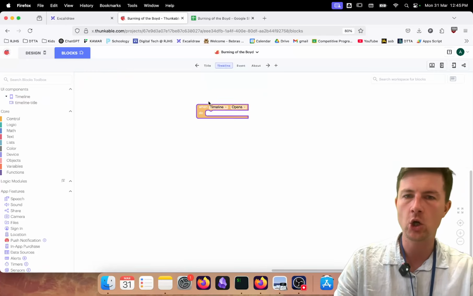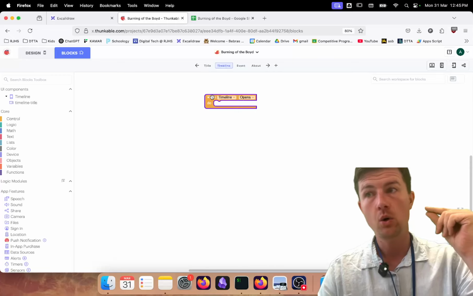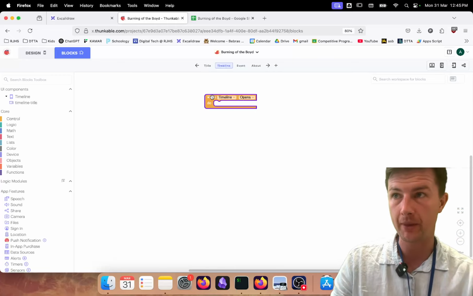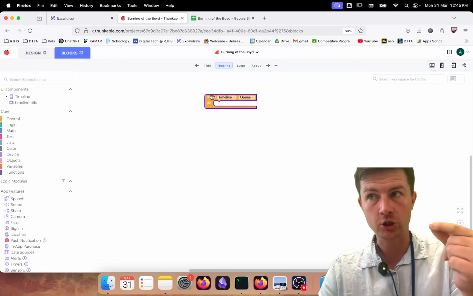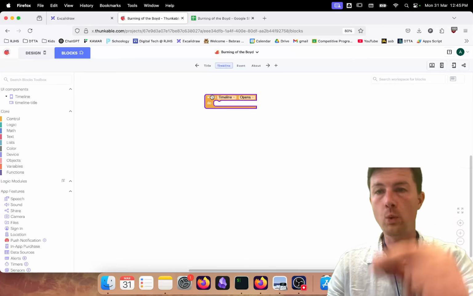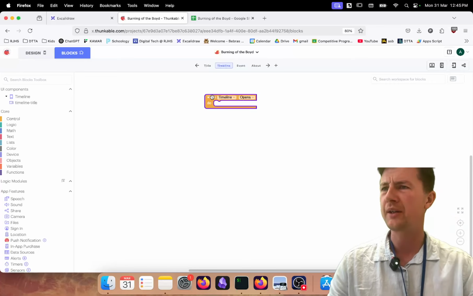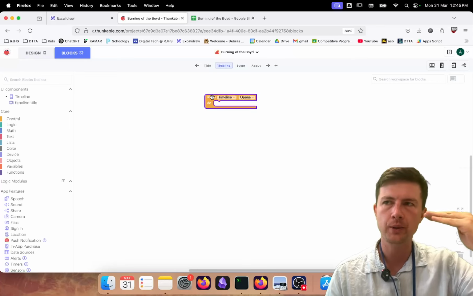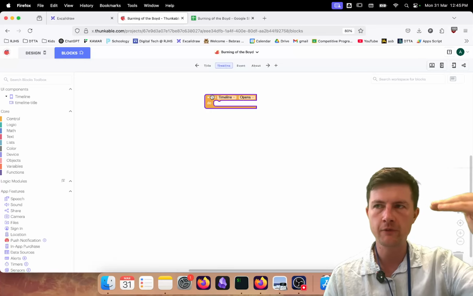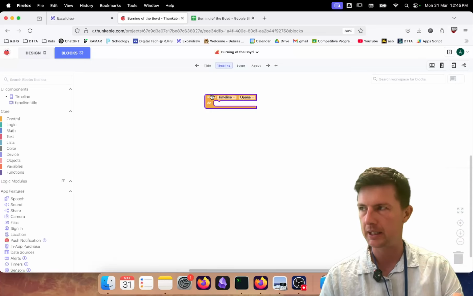When timeline opens. This is an event block. When this event happens, do something. The event that triggers whatever this code is to run: when timeline opens. Okay, I want to create a button for every row in my database.